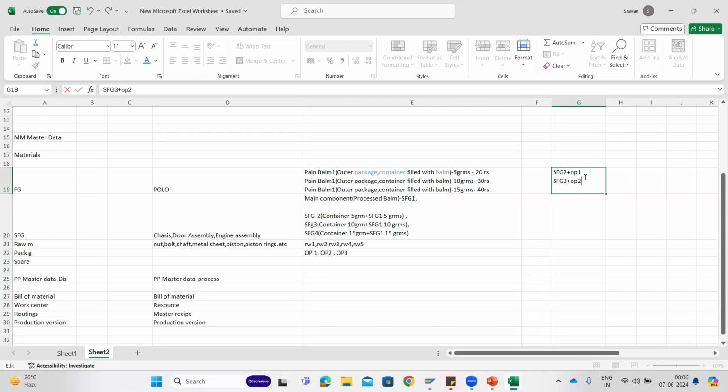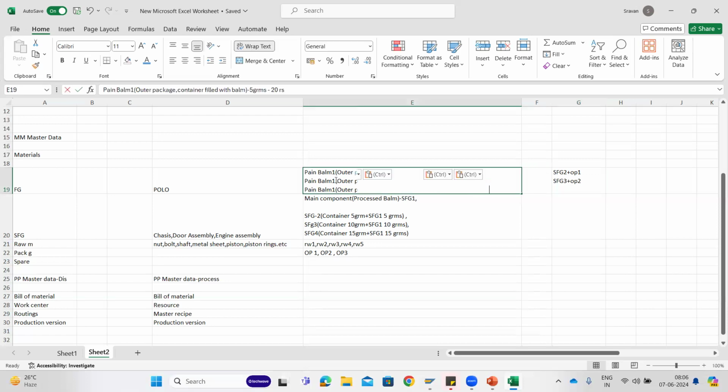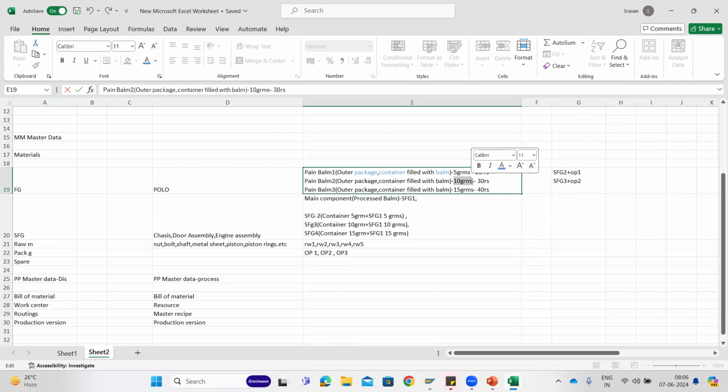Why I maintain these different numbers is, let's say I'm a production person in the shop. I get an order to create paint balm 2. I'll see the material and see that this is a 10 grams one. We don't care about the cost in the production team. We'll only care about the machines, products, quantities. But ours is connected to that cost because manufacturing cost also contributes towards the product cost.